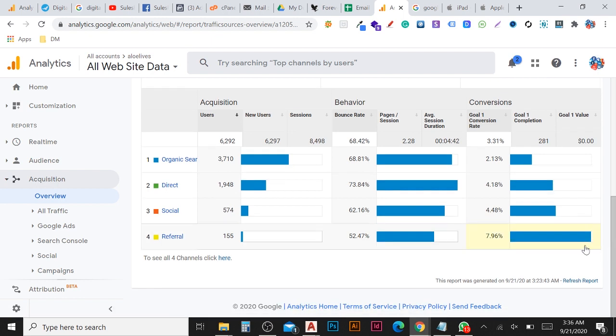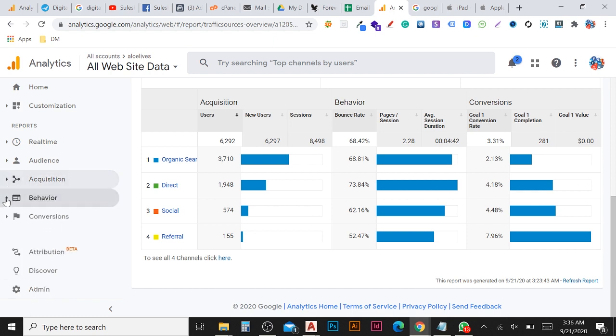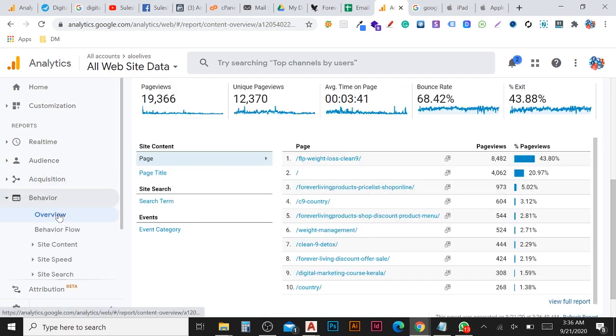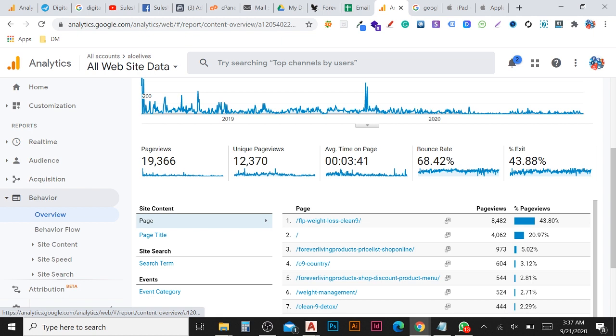So next segment, it's an important one: behavior. You can click the behavior option. The behavior is all about the page-related data. So how many pages the people viewed, that we already saw in the audience section. How many pages people viewed, how many unique page views.